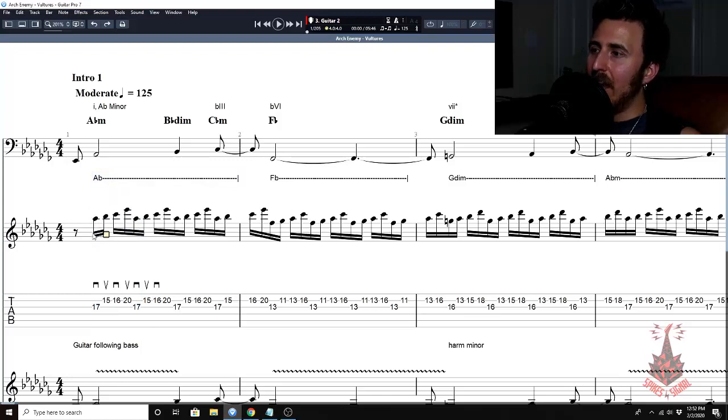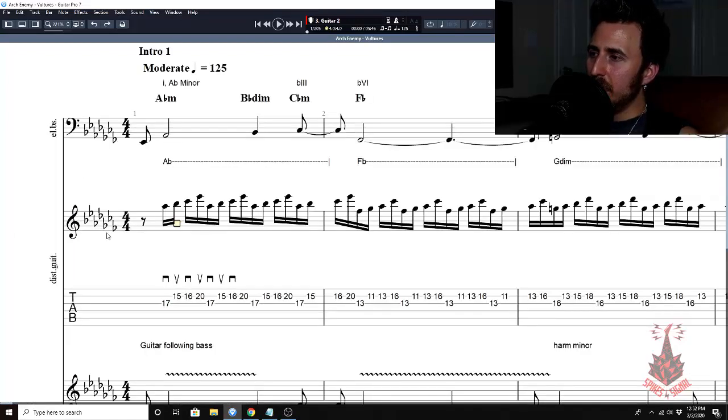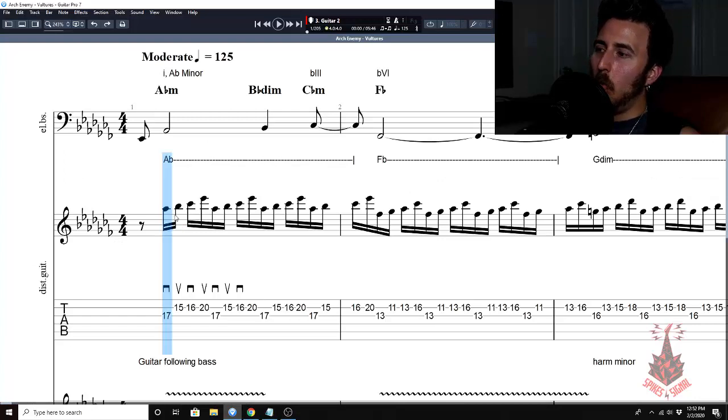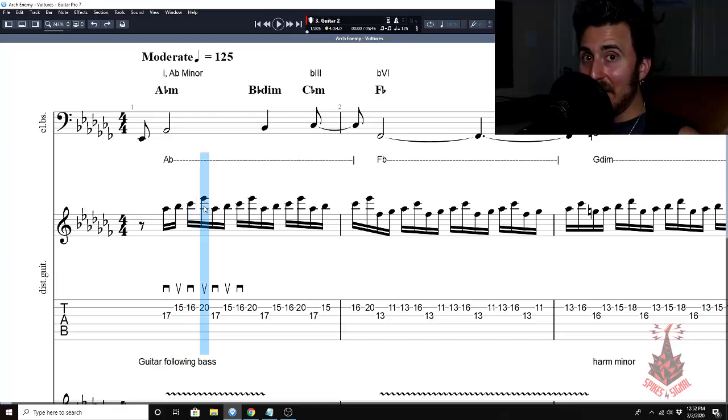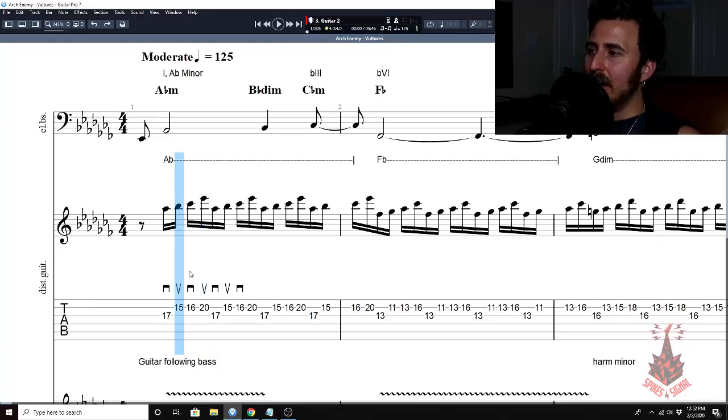The reason for that being, if you look really closely, we have essentially the 1 of A flat, the flat 3, and then jumping up to the 5. That more or less spells out an A flat minor chord, and you have the 2 in there right here in the highlighted section as well. But that more or less spells out an A flat minor chord.